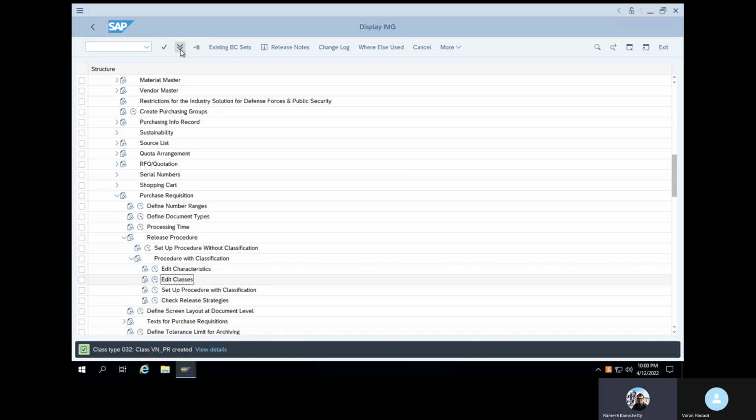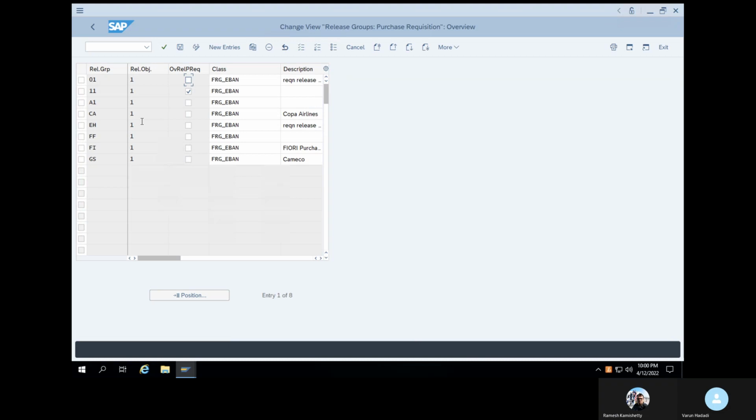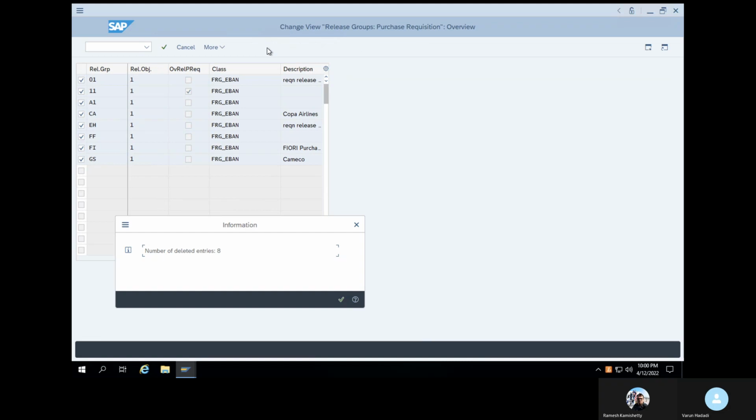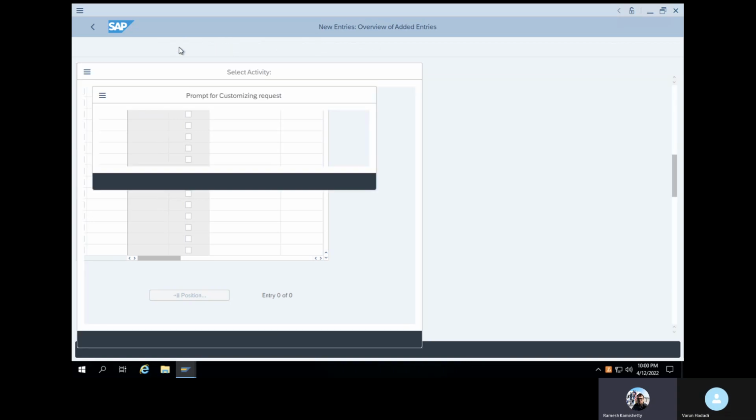Now next is the setup procedure with classification. Now first one is the release groups. Select all and this is it. Otherwise you can keep it, but okay, go to new entries. Yeah, let's delete it. Save it. Before, after deletion, you have to save it.